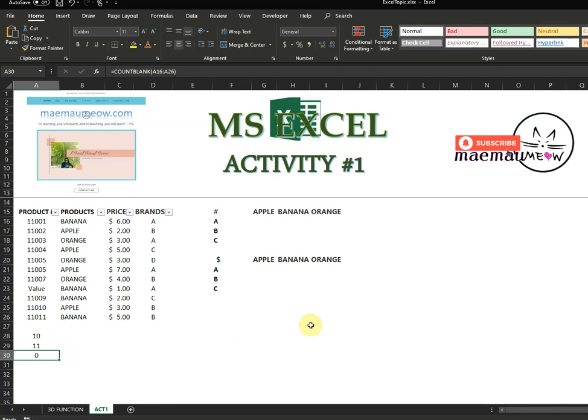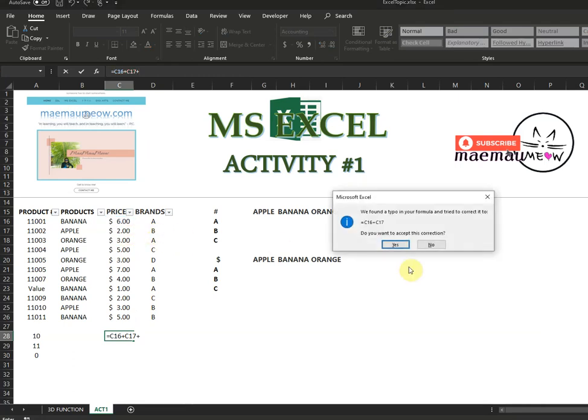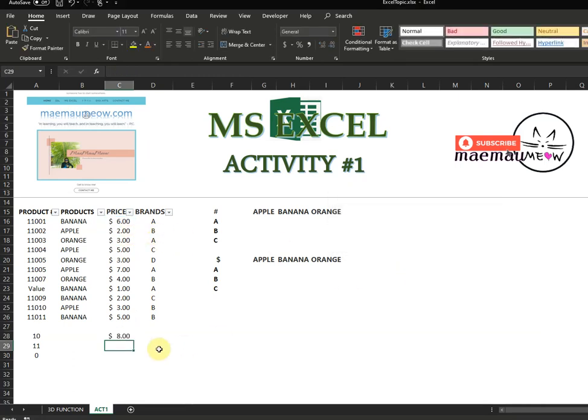Alright. Okay, so let's move on. How about for this one? We have 11 products or 11 items. I want to get the total price of these 11 products. We can actually select a cell, use the mathematical symbol plus, then the next cell and then plus again. We can do that. But of course, it's very tedious because we'll have to select it one by one.